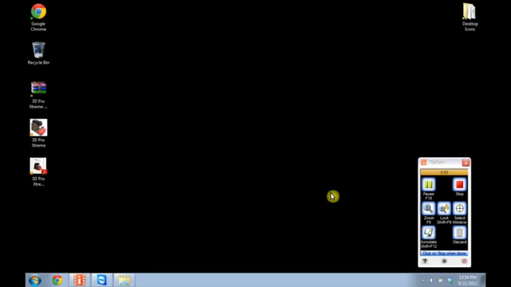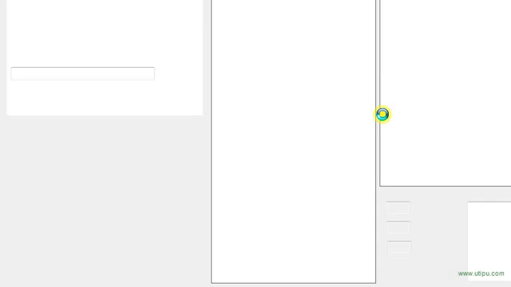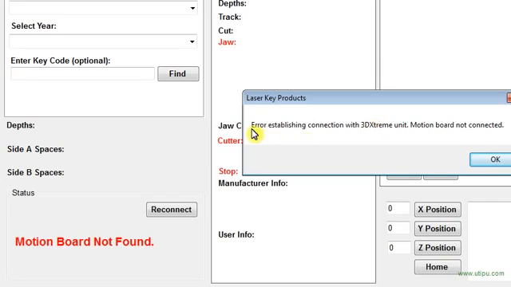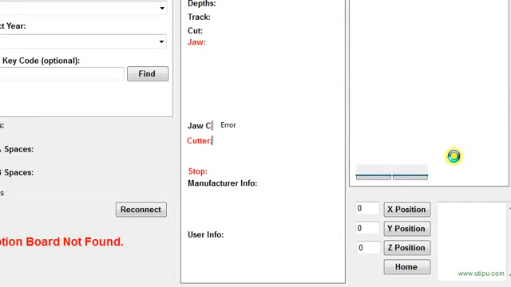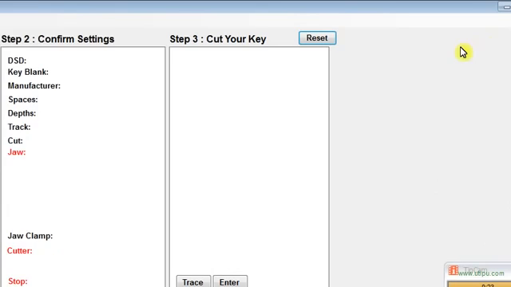Error connecting. When you try to start your software and you get this, there are several things you can check. First of all, go ahead and close the software out.